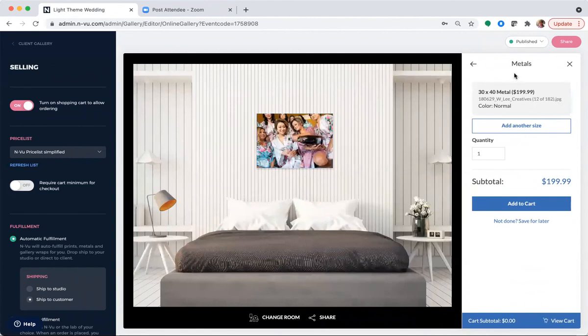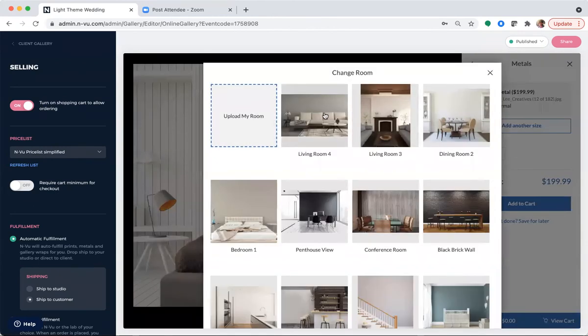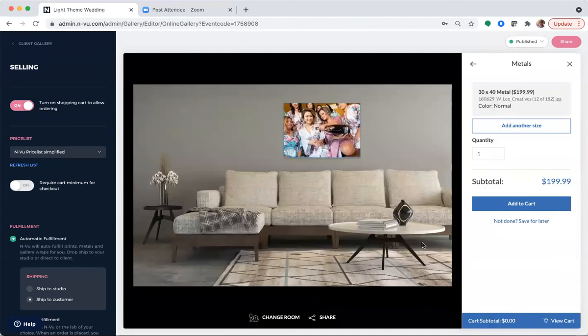Move this bar so I can see what I'm doing down there. Okay, so here you can change the room, obviously, to something else if you wanted to. But yes, that's why it's important to add those products to your price list.